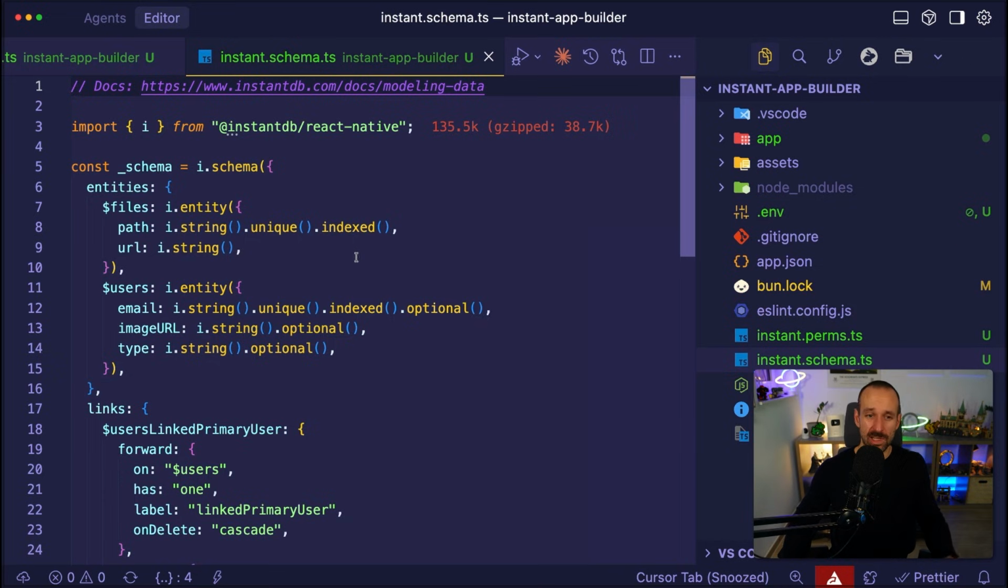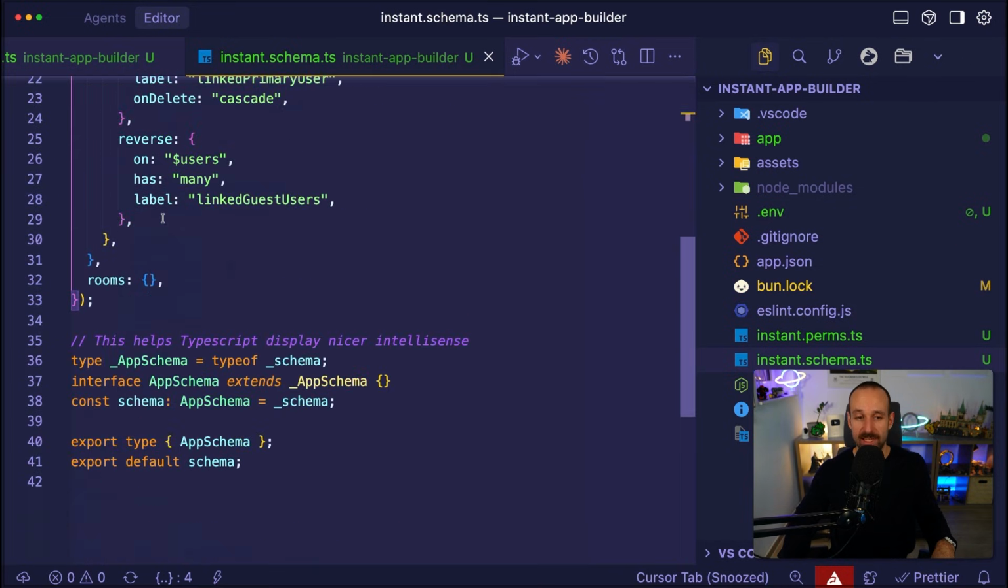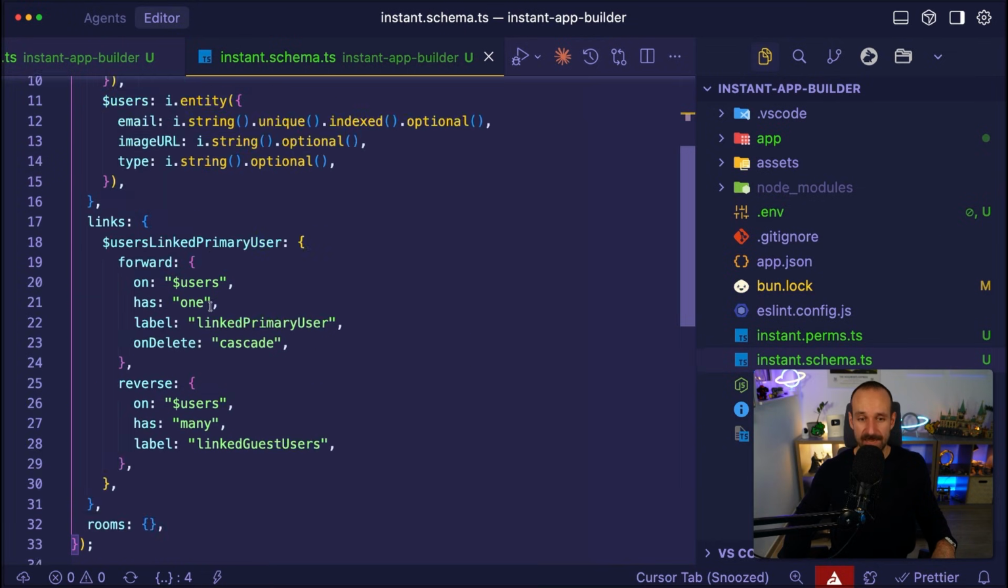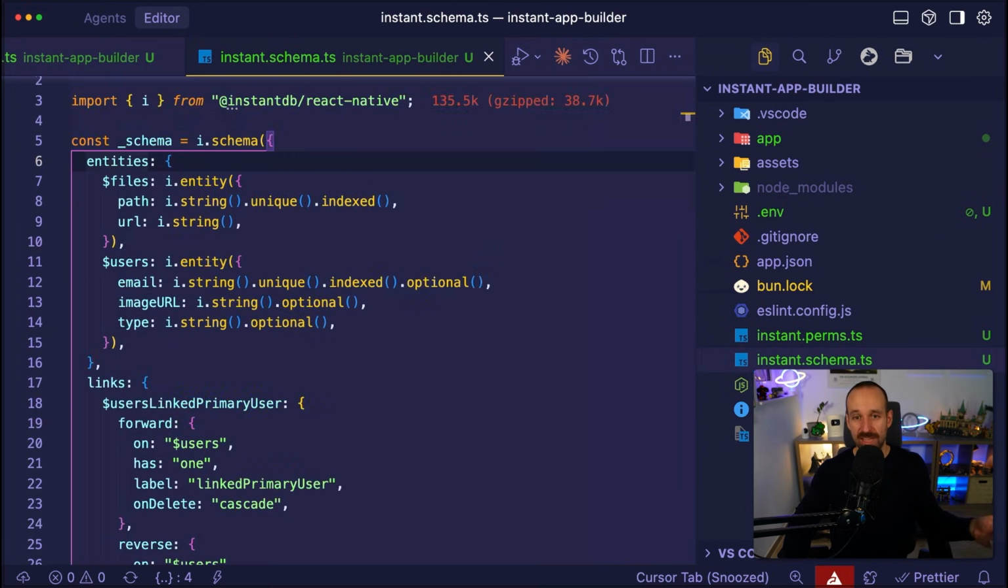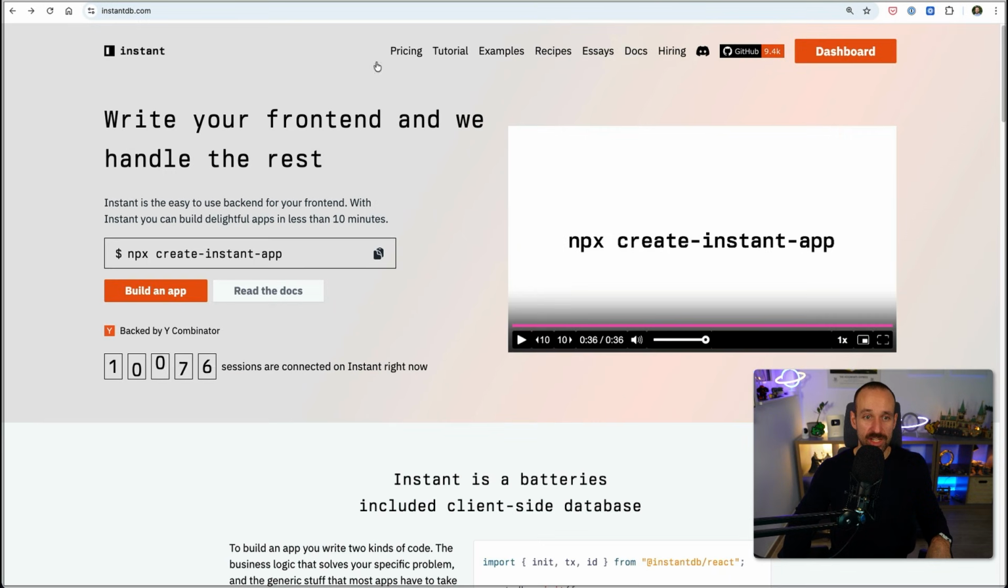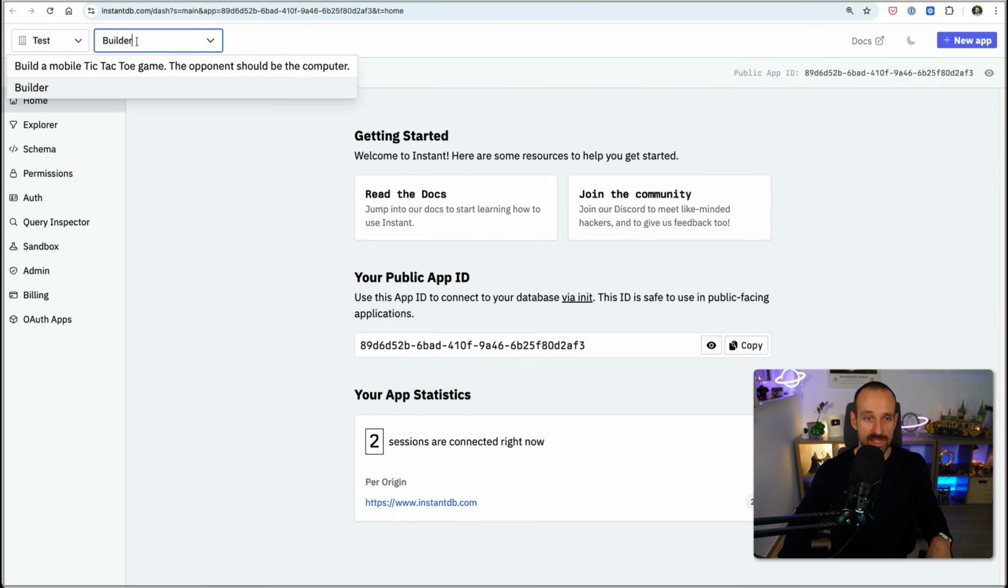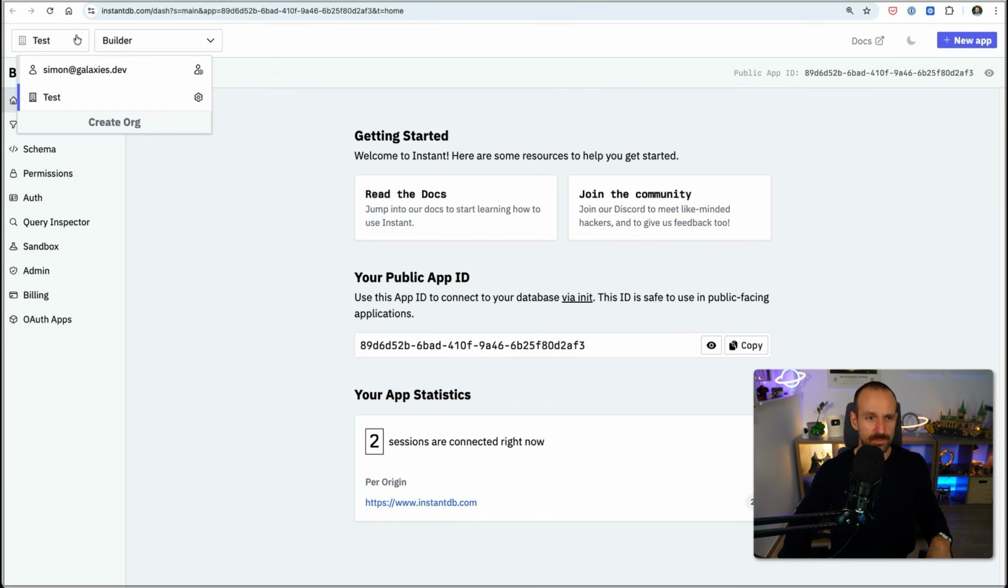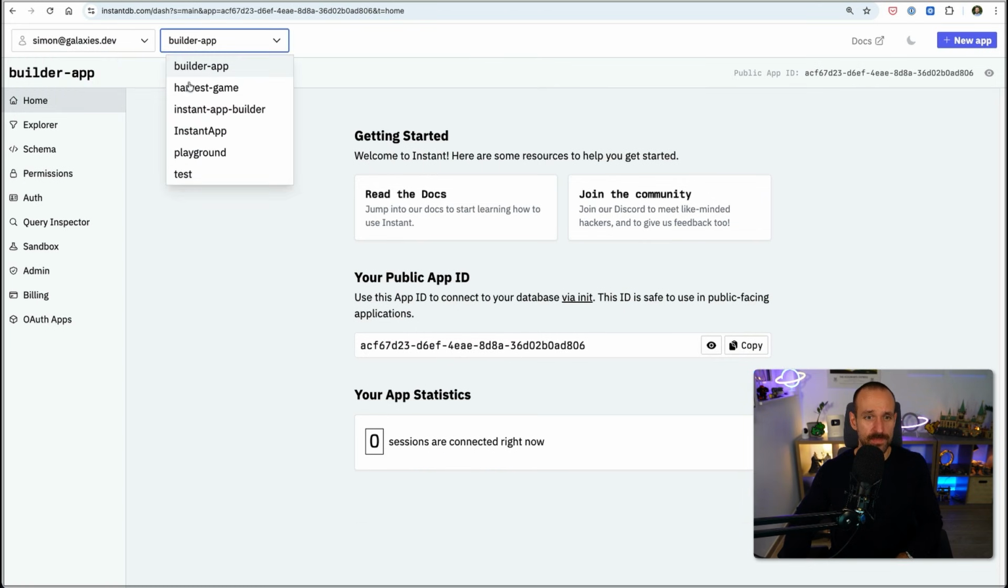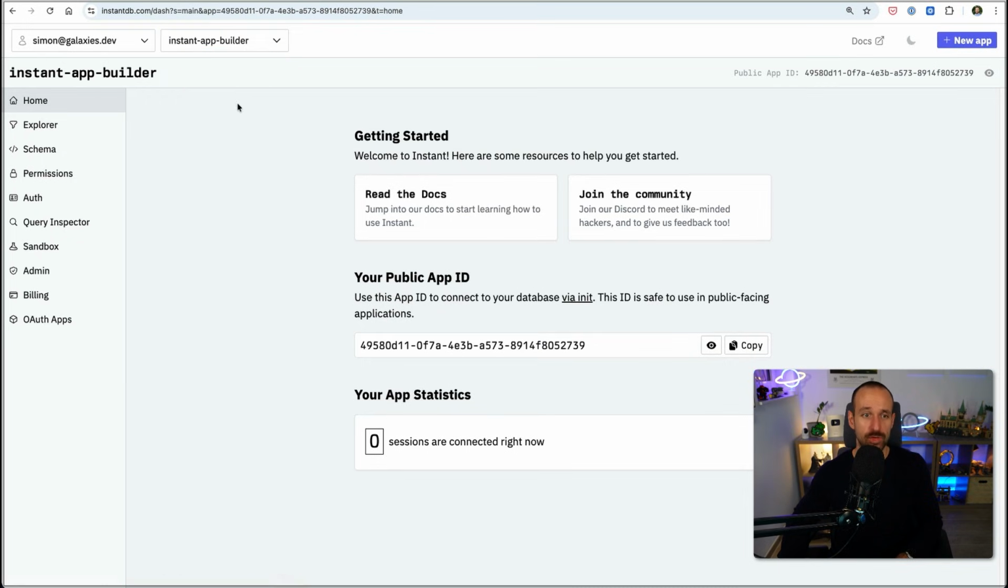We can now locally define our schema, our entities, our relations for our database, and then later sync that back to Instant. If I go to my Instant dashboard right now, I should also see that up here. Oh no, actually I haven't pushed that yet, right? Oh, probably it also created it here.